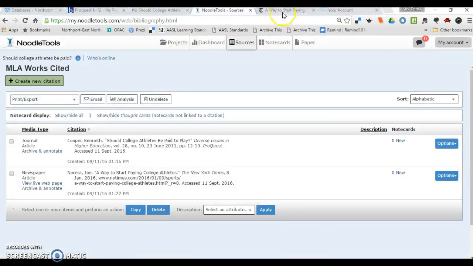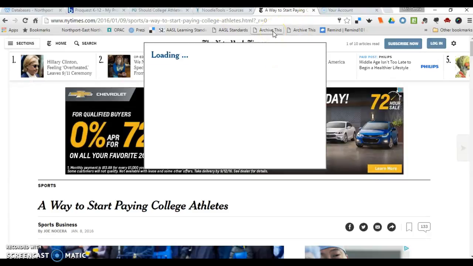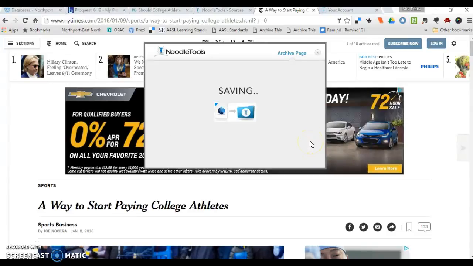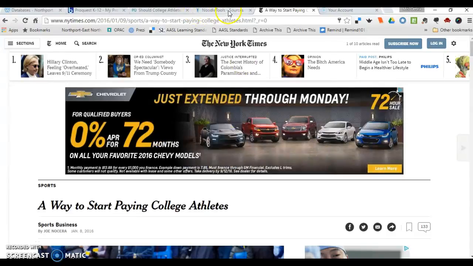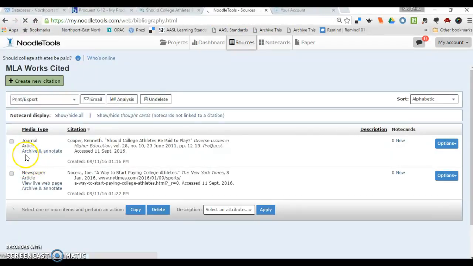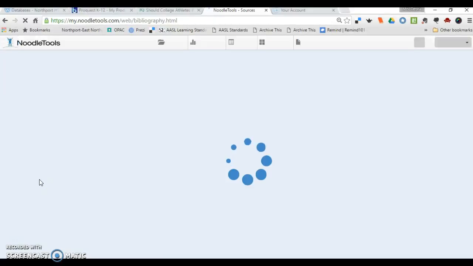So what I'm going to do is go to this page, and I'm going to click archive this. This little thing comes up. It should, okay. And so it says, attached to this citation, if you want to annotate, you can. This was a great article. Okay, and then you click save. And now, X out of here. When you go back here, I'm just refreshing my page here so you could see that.